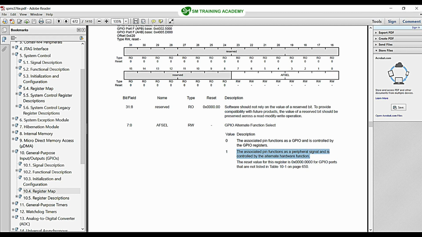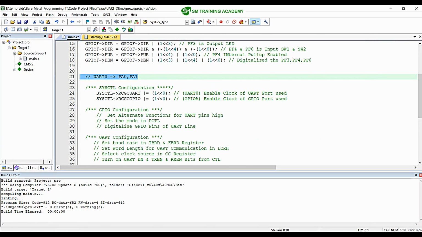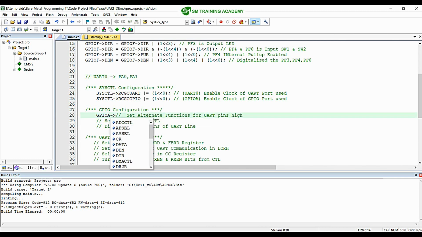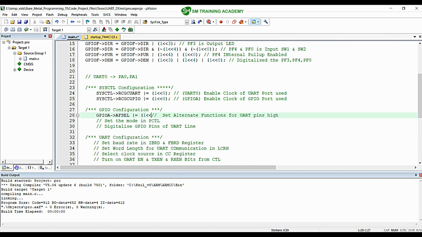in the corresponding port. If it is 1, that means the associated pin functions as a peripheral signal and is controlled by an alternate hardware function. So I just want to write 1 to bit number 0 and bit number 1 of this register with the help of the GPIOA pointer, since I am using PA0 and PA1 as the UART port. So I just want to point to the AFSEL register, and I want to write 1 to bit number 0 and bit number 1 for PA0 and PA1.